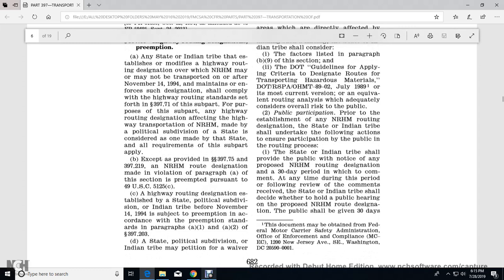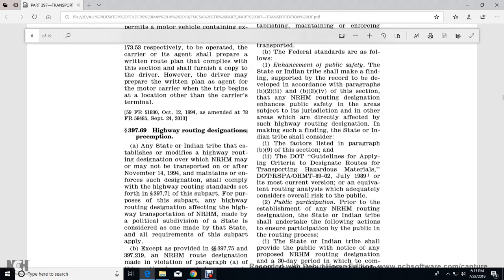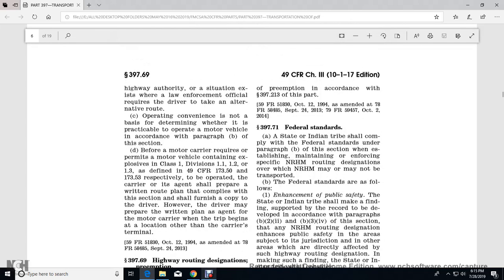397.75 and 397.219. A non-radioactive hazardous material route designation in violation of paragraph A of this section is preempted pursuant to Title 49 U.S. Code 5125(c). A highway routing designation established by a state, political subdivision, or Indian tribe before November 14, 1994, is subject to preemption according to the preemption standard of paragraphs A1 and A2 of 397.203. A state, political subdivision, or Indian tribe may petition for a waiver of preemption in accordance with 397.213 of this part.